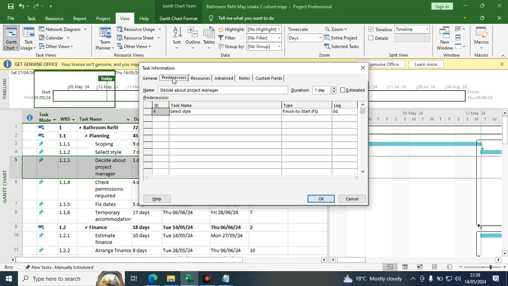In selecting style, you can see that it has already picked the default predecessor, which is FS, the first one. This is the default one that we have put in our system by linking the task. Whenever you link your task, it automatically picks the first task dependency, or what you call the predecessor number 1. That is finish to start.